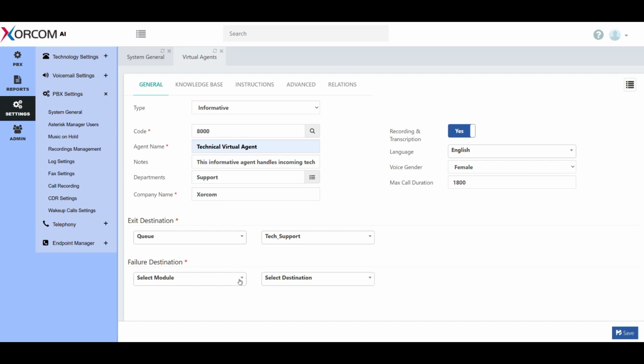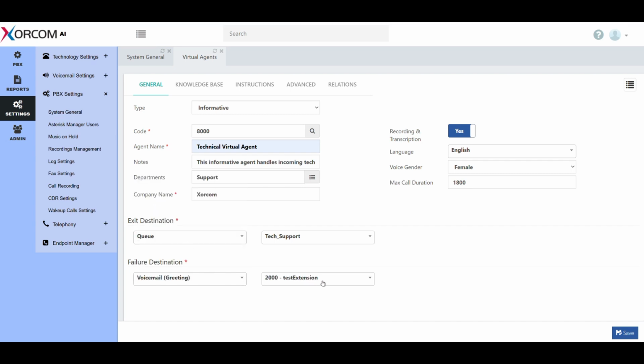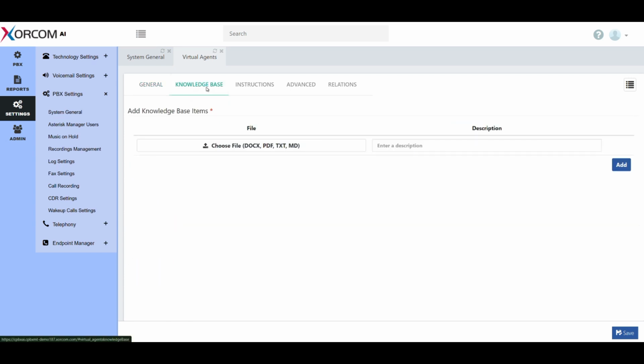The failure destination is used as a fallback in case the virtual agent service is unavailable or cannot process the call. For this example, we will configure the failure destination to route the call to a voicemail, ensuring the call is not lost.